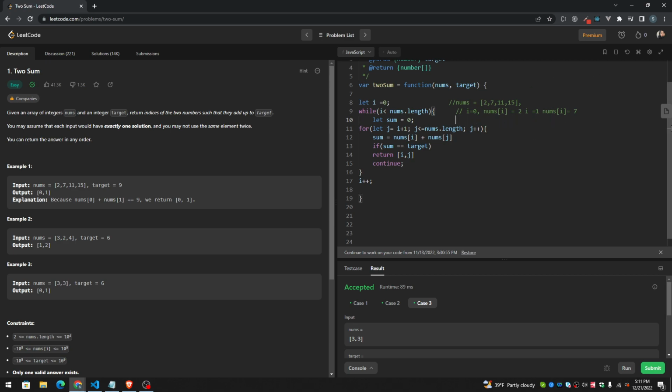So this was my solution for the first problem in Leetcode.